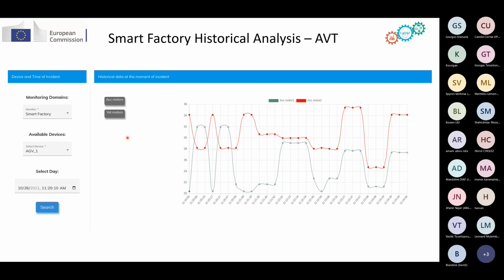And this is a screen from the historical analysis of the AVT. This is actually from our previous prototype. Here, the user can also validate the integrity of the data received, and the acceleration and the velocity of the motors can be displayed here. As we said earlier, there are two motors on each HGV device. In our latest version, these two motors are monitored separately and not as one device.